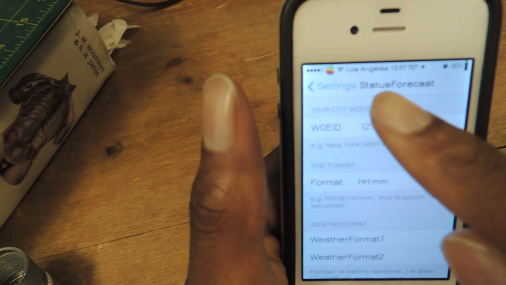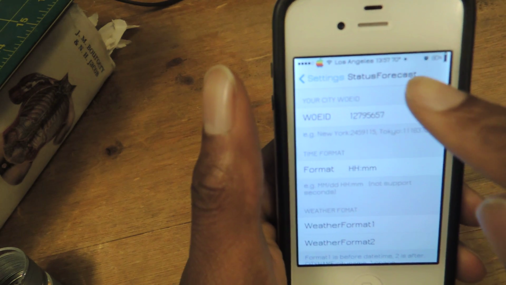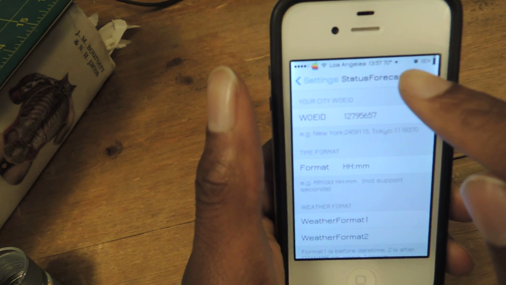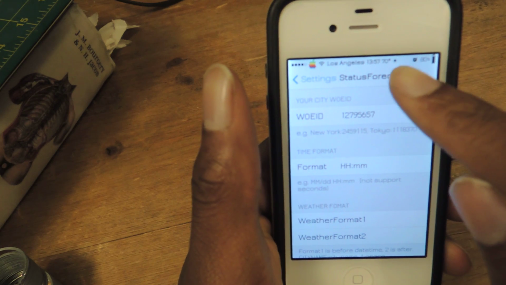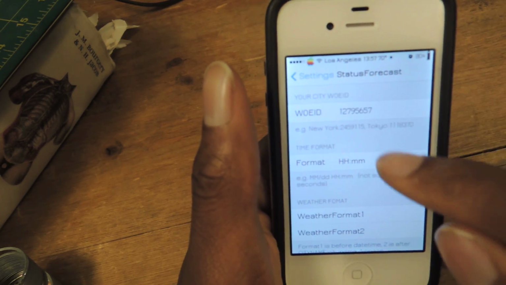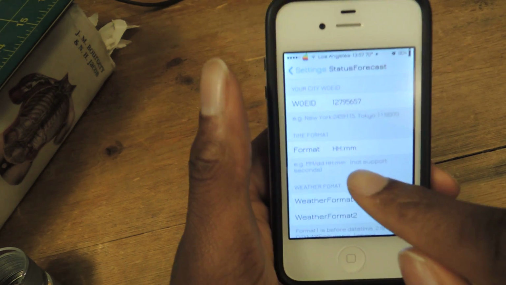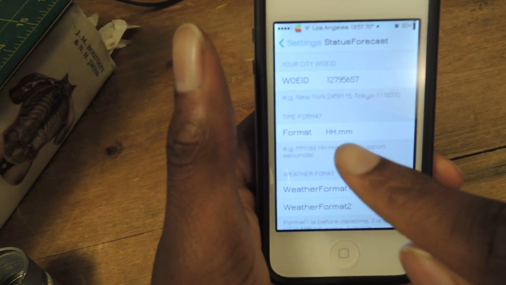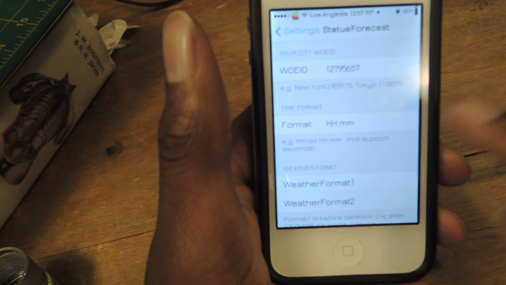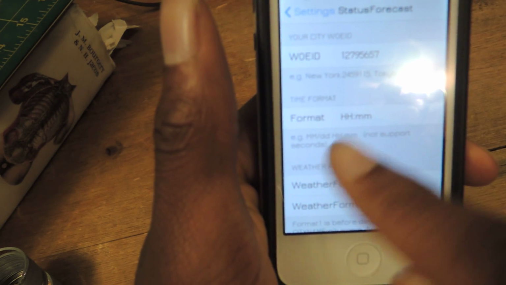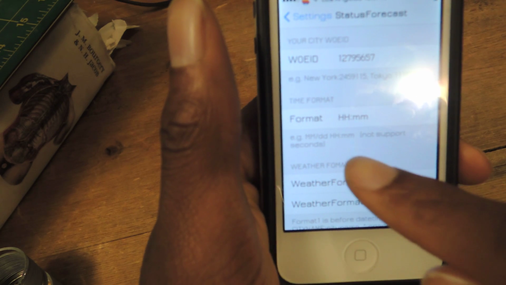So as you see, mine says Los Angeles. It's 70 degrees, which is awesome, even though it's February. And then you get a little icon. That's a little sun because it's sunny. And of course, the time's there as well in military time. If you do want to change the time, you can change the time to the date instead of the time. You just type in mm/dd, so the month, and then the date.